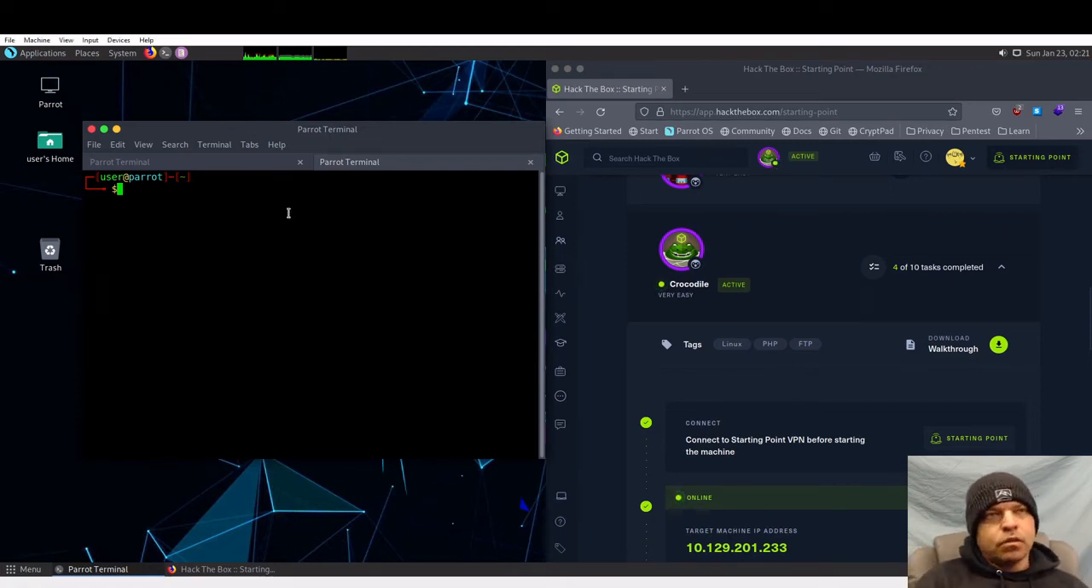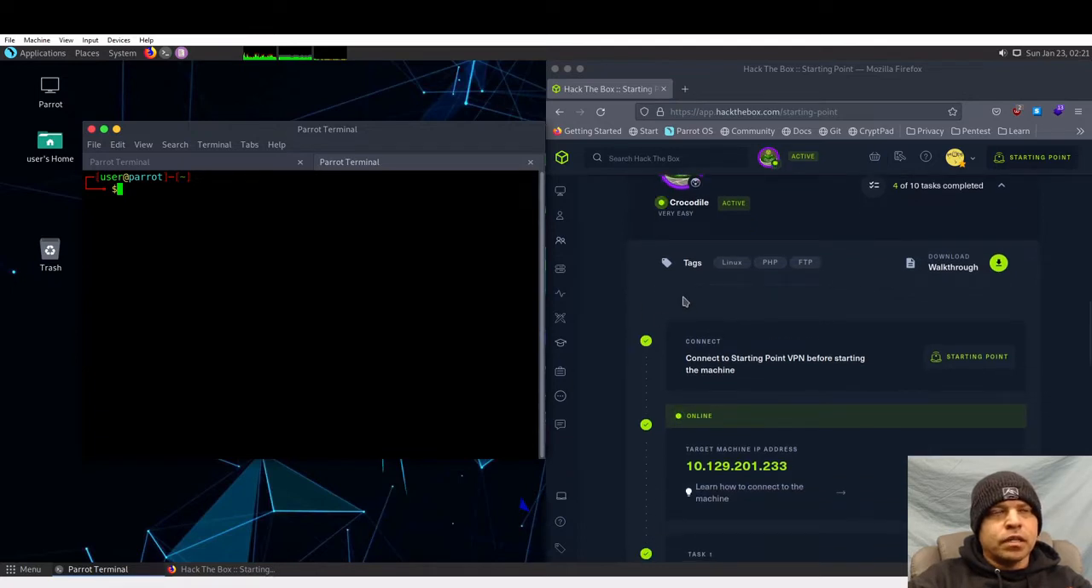Today we're going to be taking a look at the Crocodile machine on Hack The Box. It's a Tier 1 in the Starting Point category. It's classified as very easy. Some of the things you're going to want to know are the basics of Linux, basic PHP, and basics of FTP.